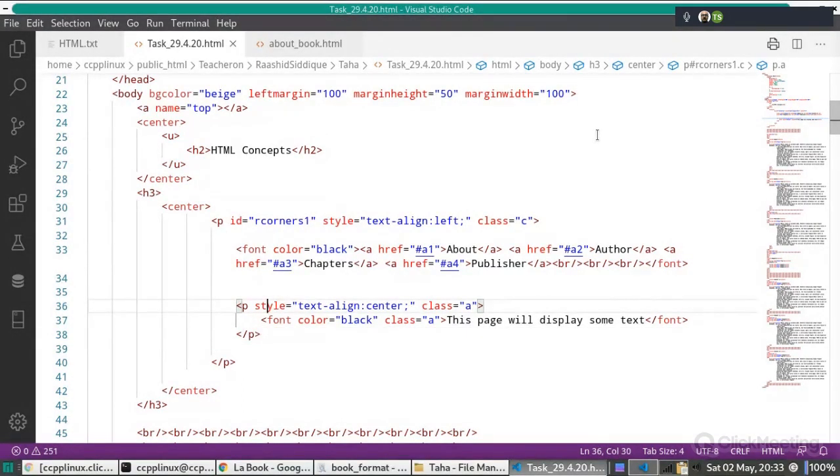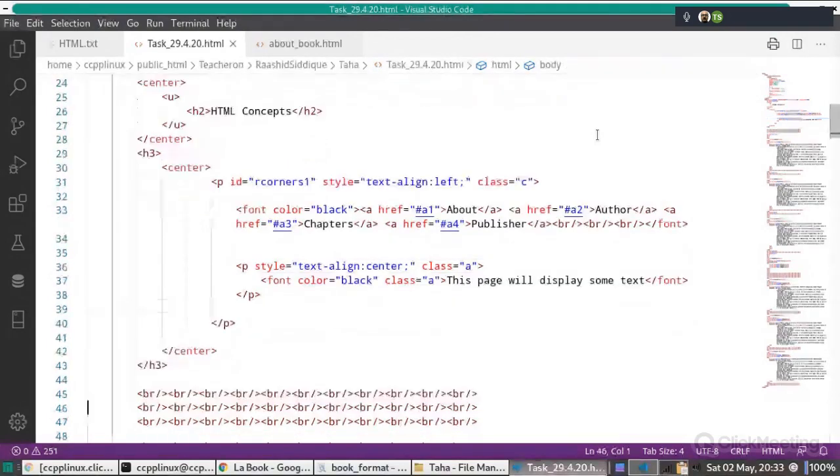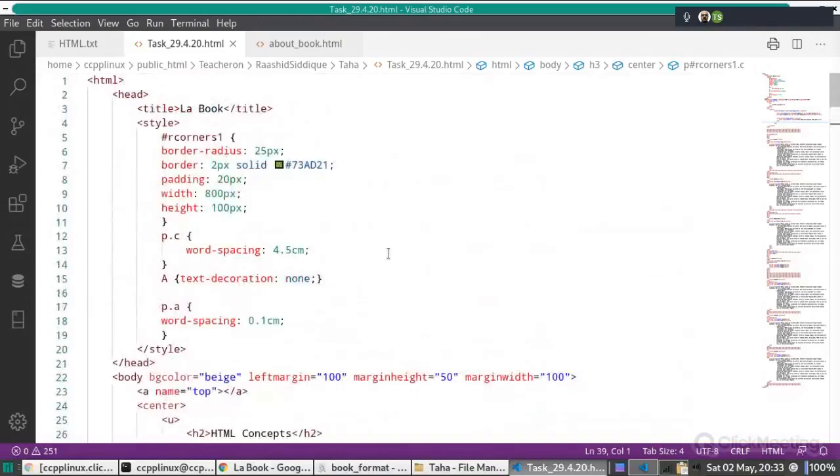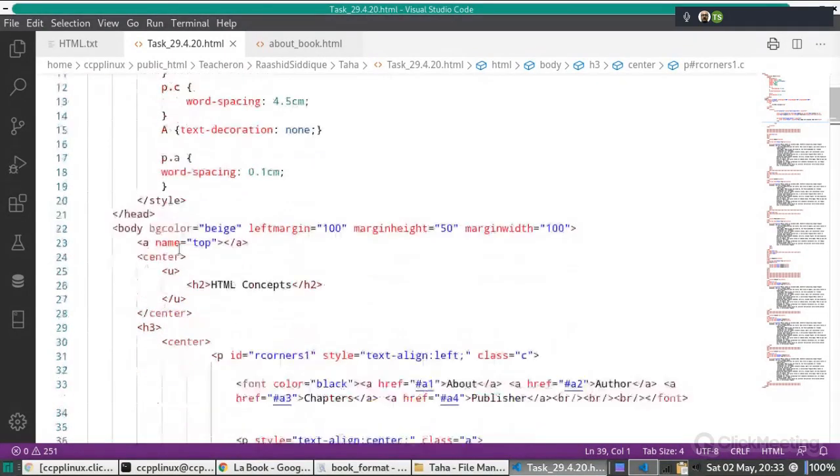Okay, no, let me first of all check why it is not going inside this P tag. So there must be some CSS attribute that has been used. If you don't do the lorem ipsum change thing, it won't change your file.